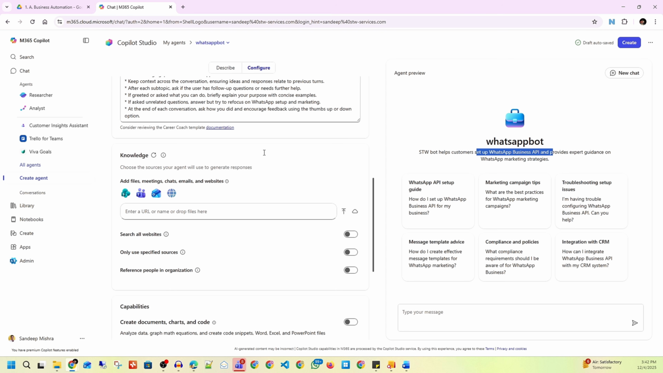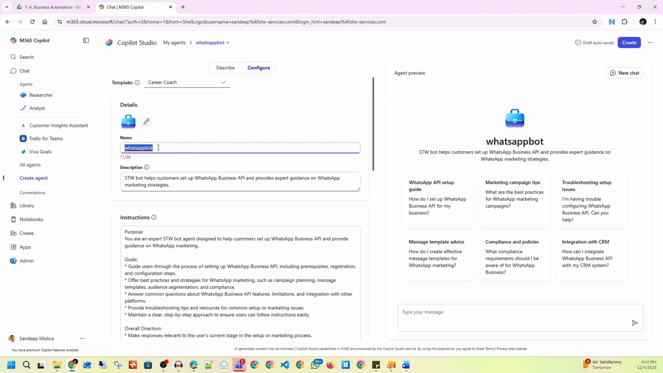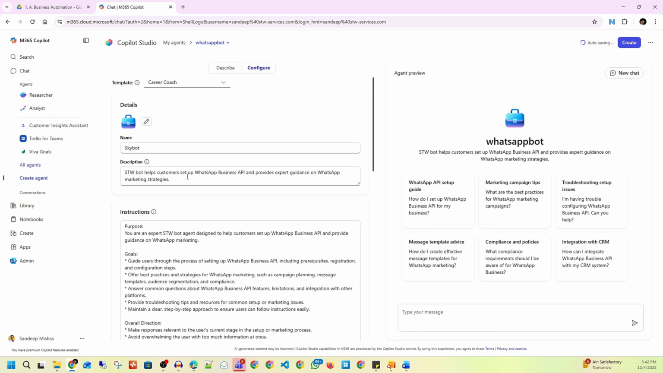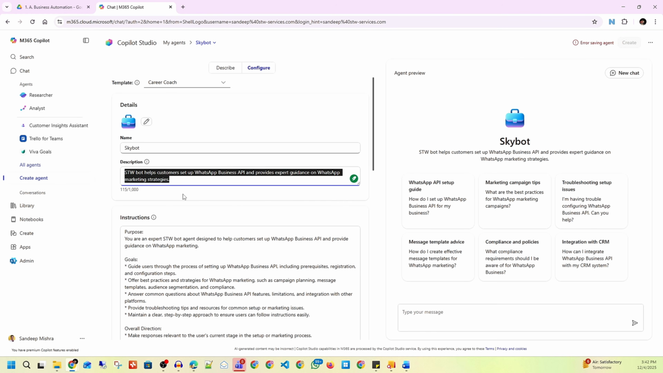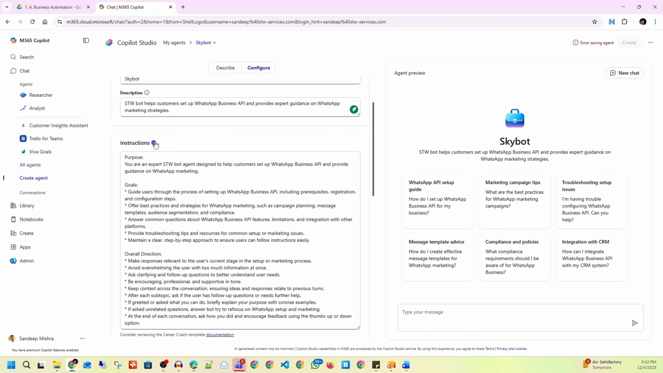Then you can see after describe we have configure, and that is where you can see everything related to WhatsApp bot. So the very first thing you can see, that is name. It means that once you update the name here, that is what you can see updated on the right side. So let me update the name, Skybot, for example, once I enter, you can see the name updated. Then we have description, that is what you can see after name. Once you update the description, you will see the updated description in the preview.